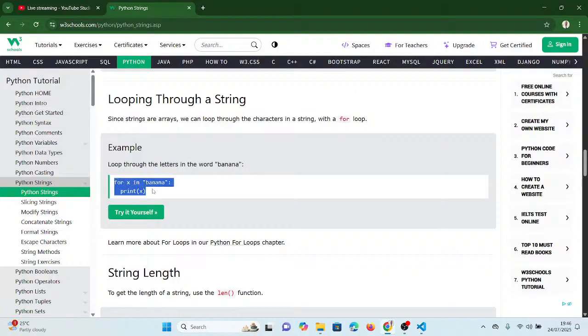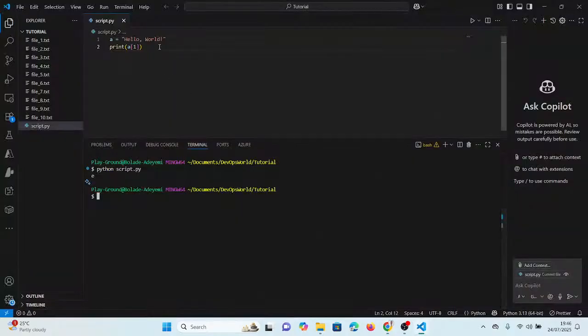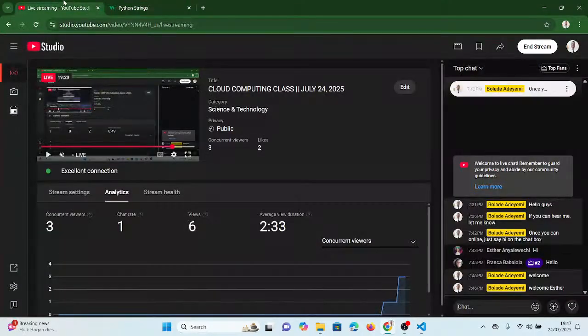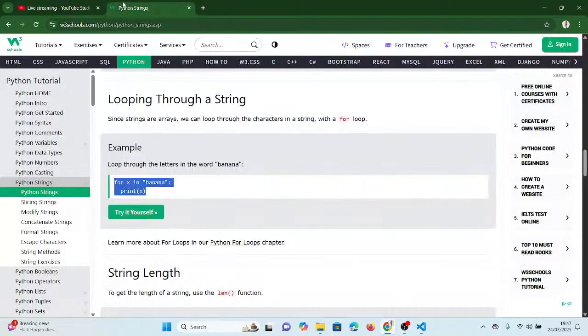So we copied this, and now we're trying to look at the functionality. Look at what happens. We said for x in banana, print x. Now, the string is banana, right? I said that the characters of a string are like the pages of a book, and there's a band holding them together. The quotes, so look at the quotes as what is holding them together. The quote is holding them together, right?